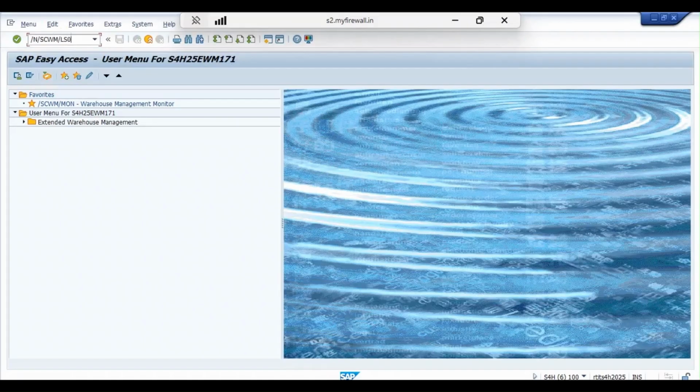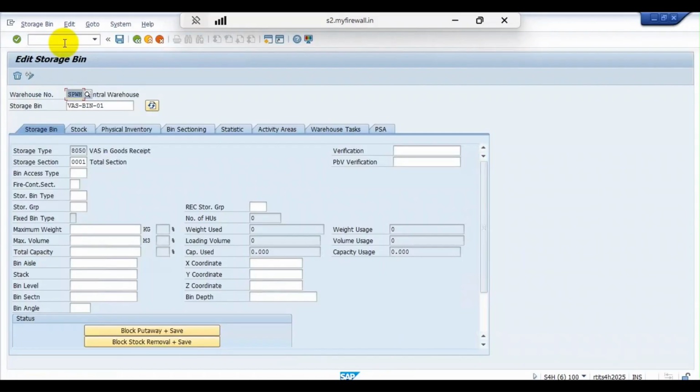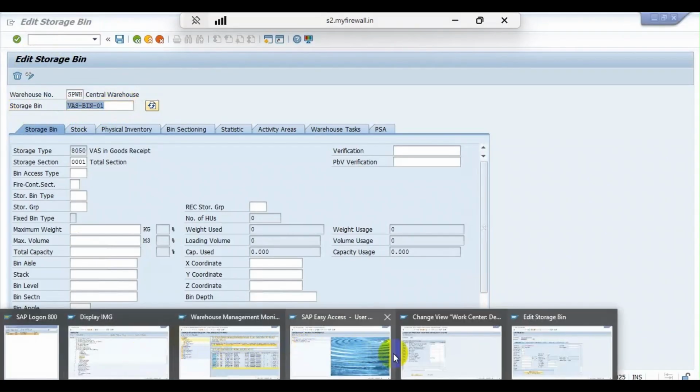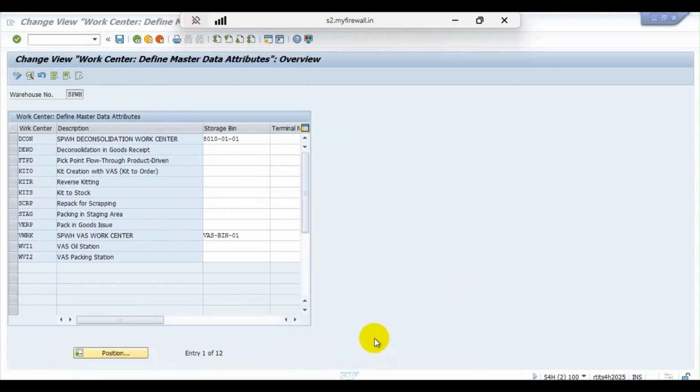LS02. Yes, okay, this is right. So the work center is assigned here. Okay, the work center bin is assigned here. This belongs to 8050, the storage type. So for the 8050 storage type, I have created this bin. This bin is assigned to the VAS work center. Now save it and come back.